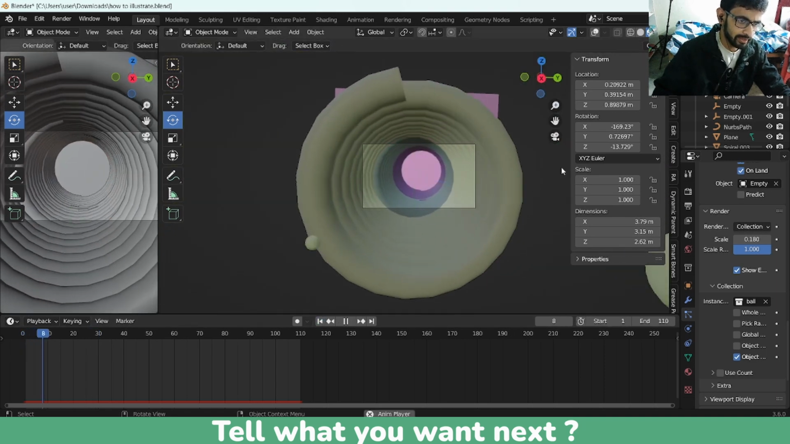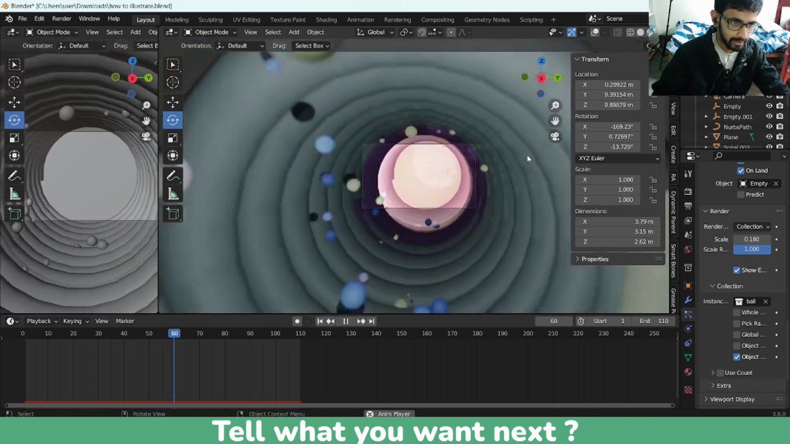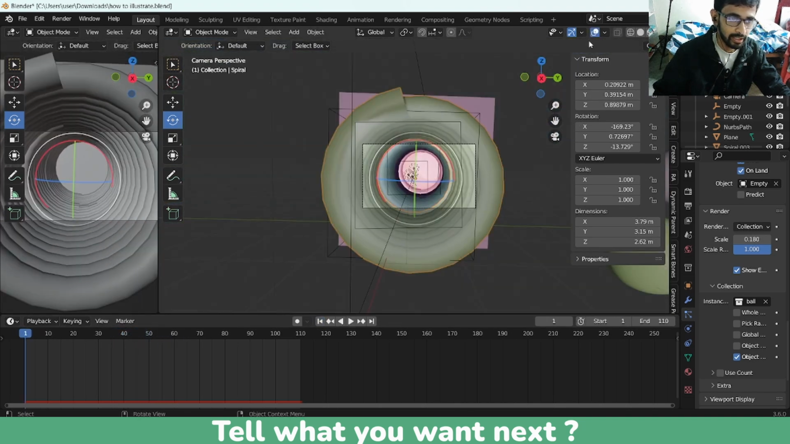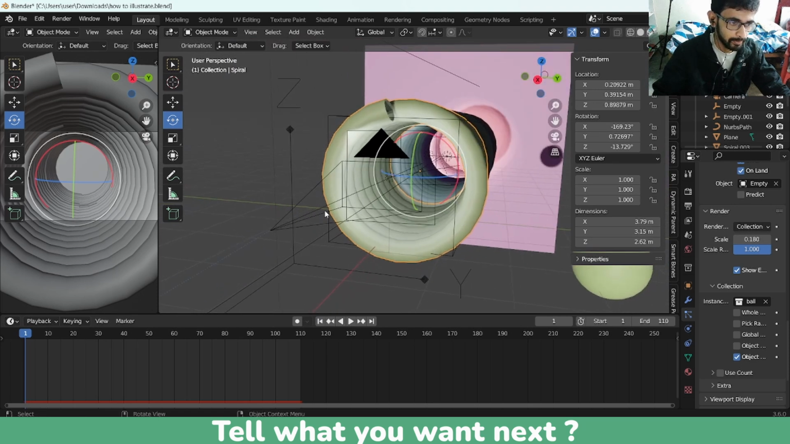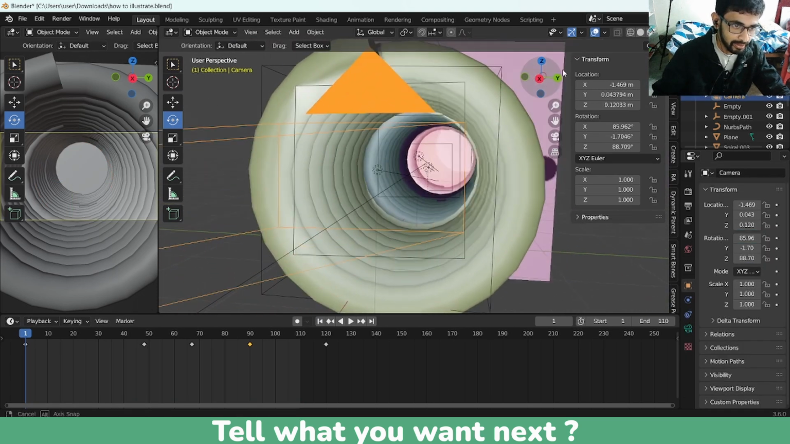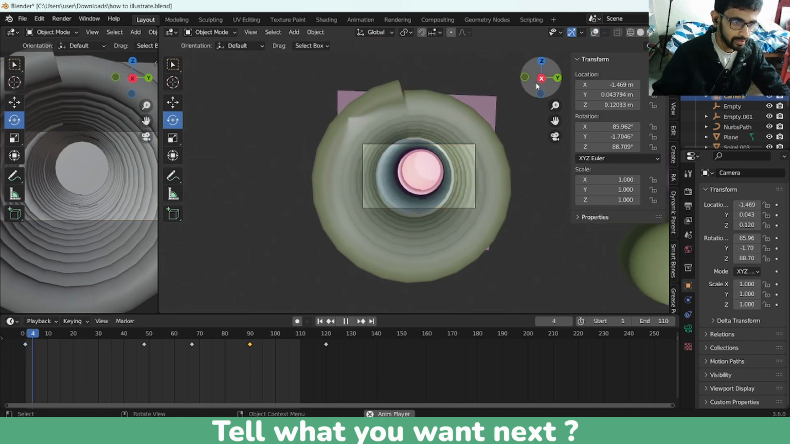And now if I go to the render and play, you can see there are lots of lights. We have this kind of spotlights. There are three spotlights inside. So yeah, this is the overall breakdown, guys.